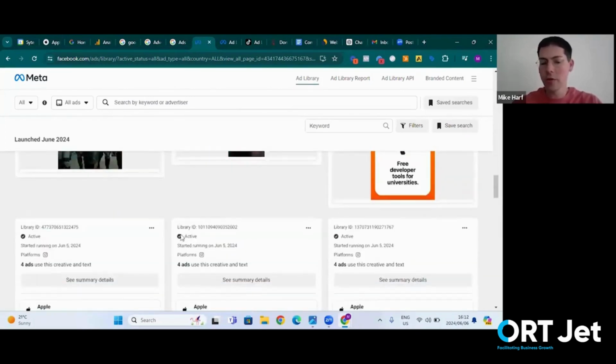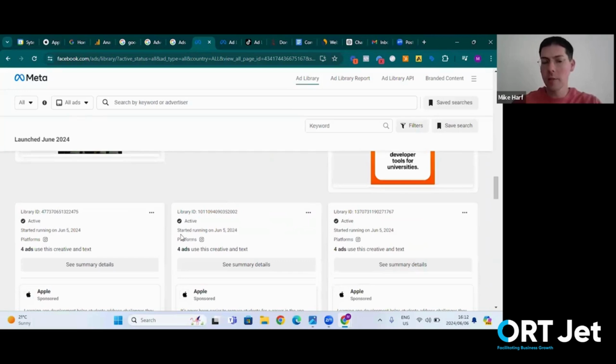So if you're scrolling through Facebook and Insta and you see some cool ads from a company, it's quite nice then to go deeper and actually just input the URL, see what they're running. Again, even if they're not a competitor, quite nice as a general inspiration.